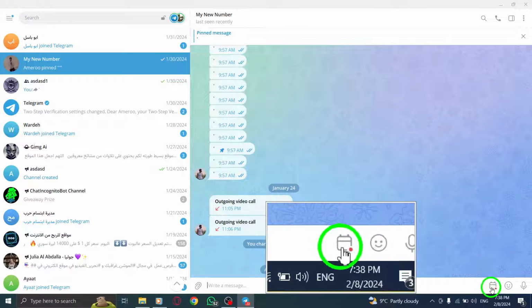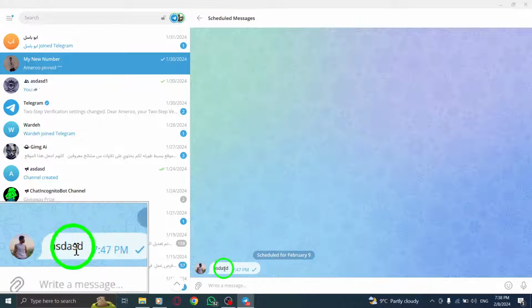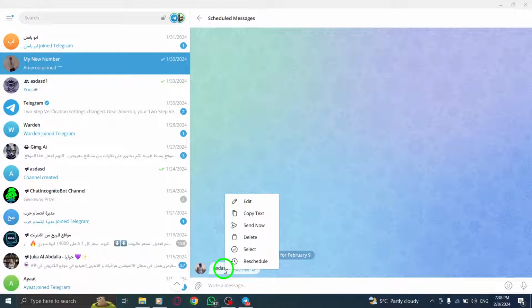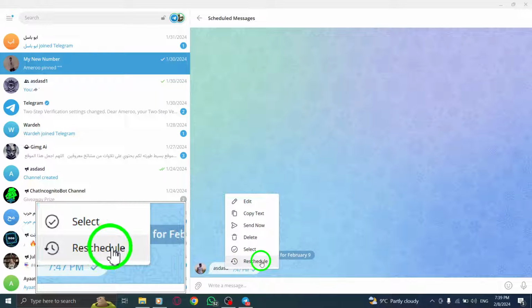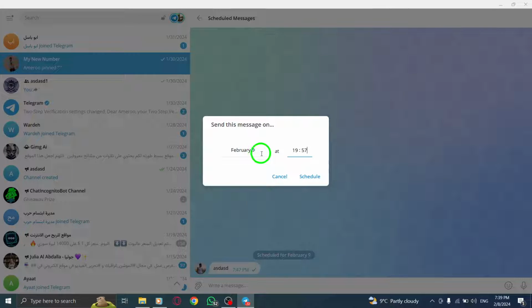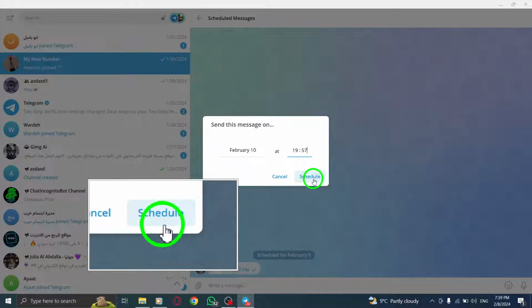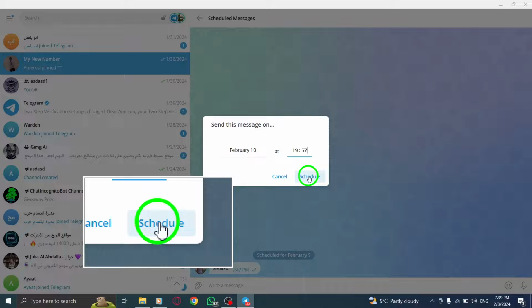Step 3. Once the Scheduled Messages window opens, right-click on the message that you wish to reschedule. Step 4. From the options that appear, click on Reschedule. Step 5. Now, select the new date and time for your message. Step 6. Finally, click on Send Today at, followed by the chosen date and time.